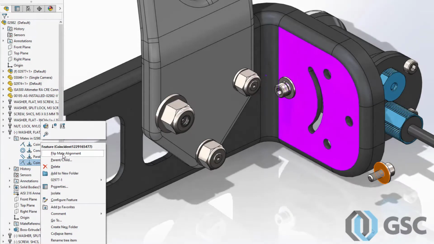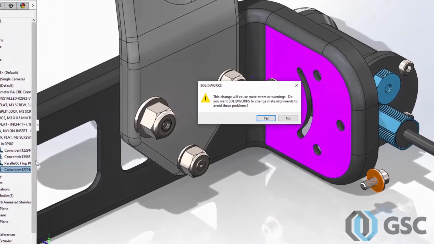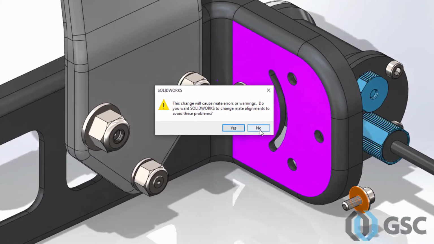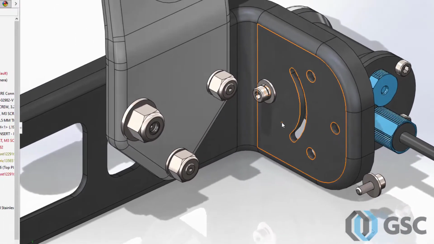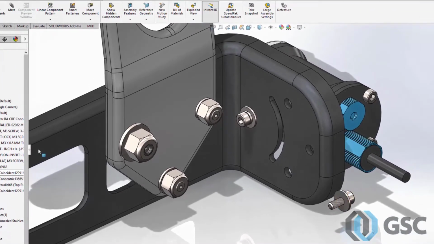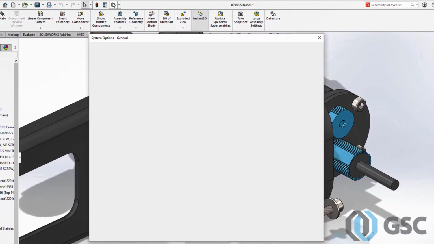Now I want to reverse this mate direction because this is facing the wrong way. And of course I can always do a flip mate alignment. But if I do that, there are other mates that are going to have to be flipped as well. Now normally I would know that you hit yes to this command all the time. That's basically almost always what you want to do. But if you're not sure, you might answer no and you might have some work to do. So let's undo that and let's show a better way to handle that situation.